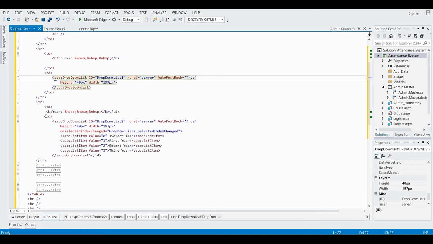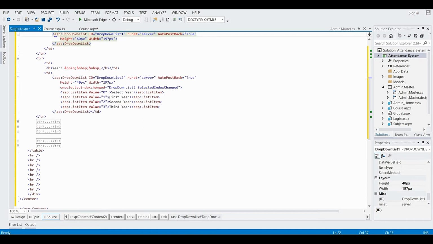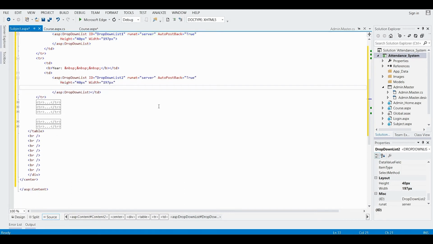Now the third table row. In that, I have taken 2 table data. In the first one, I have taken one bold tag with the text year and 3 character spaces. In the second table data, I have taken a drop down list with the property auto postback equal to true, height 40 pixel, width 197 pixel. And here some other properties I have given, but I will show how to give them. So I am removing the property and going to the design page.